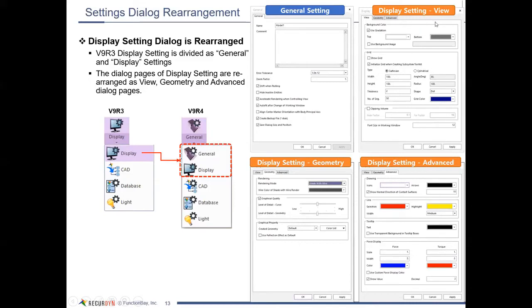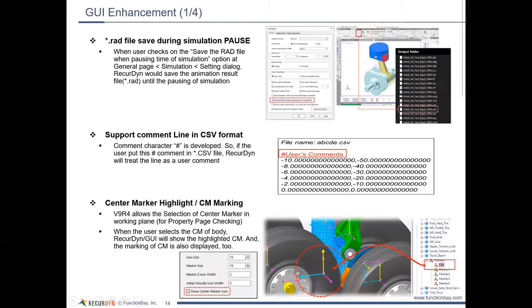And then under display, the tabs are basically view, geometry, and advanced. So you can see how things are laid out in a pretty straightforward way. I think it'll be easier to find the option you want with this new layout, so I think it's a real improvement.